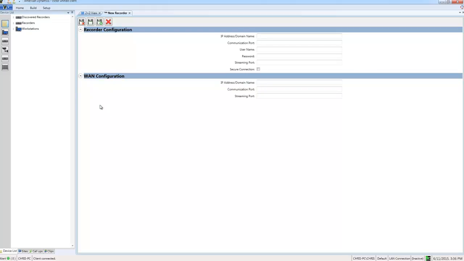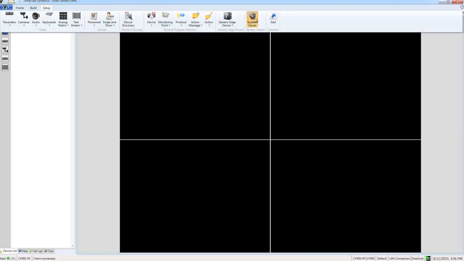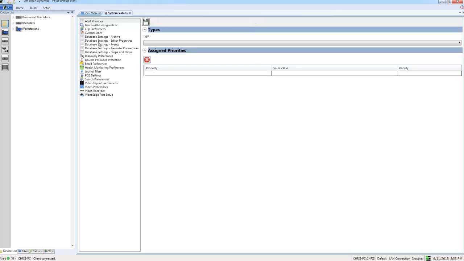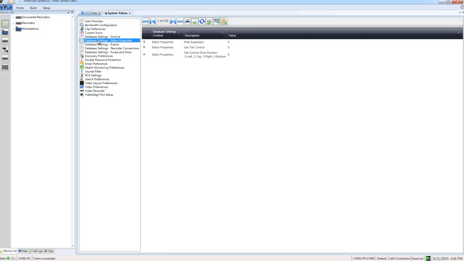So let's go ahead and go to system values then, and we can change up these settings. If I choose setup and system values, you'll see we have a new option on the left there called database settings editor properties. If I choose it, you'll see there are three options in there. They are hide expanders, use tab control, and tab control dock position.